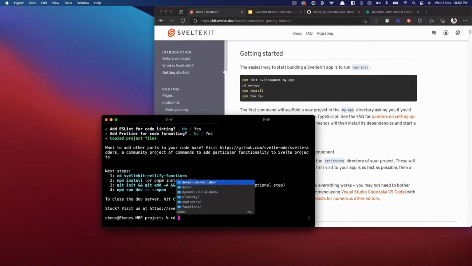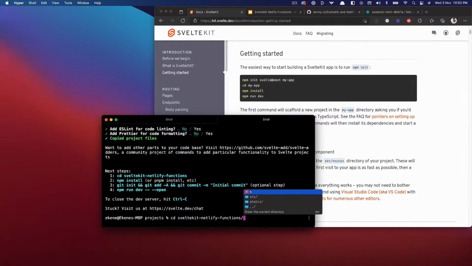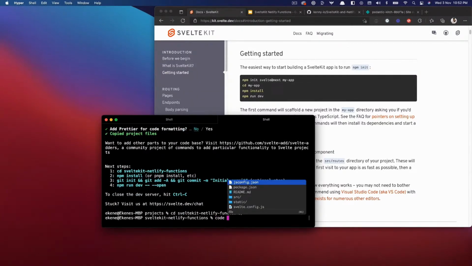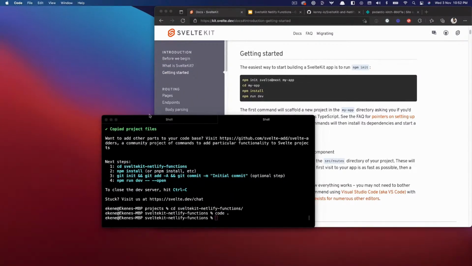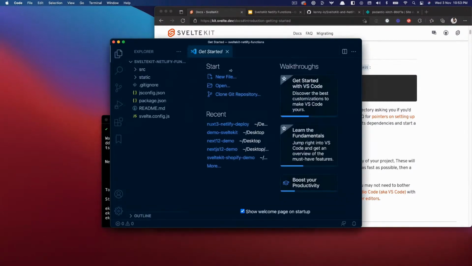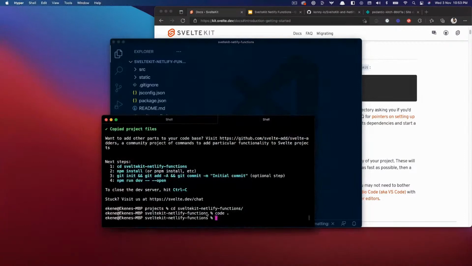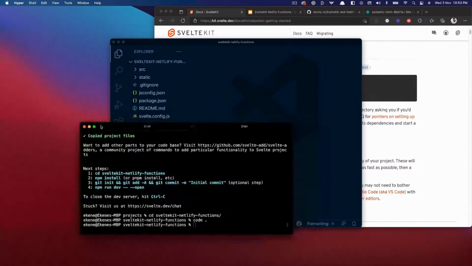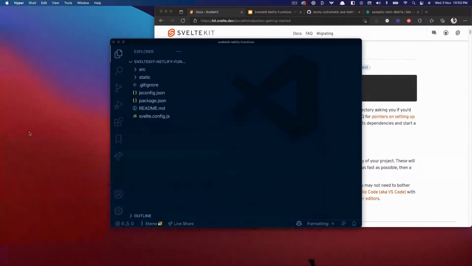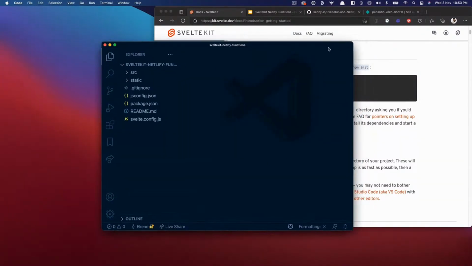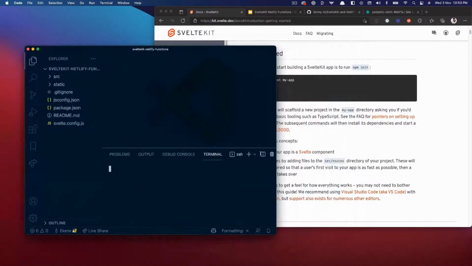So now I can change into my SvelteKit Netlify functions folder and open that up in VS Code. All right, so if I run this SvelteKit app, what's the command to run it? I'm putting so many things in view here. Let's get this out of the way. Actually, I can close this up entirely and just use the integrated terminal. Pull that up. The command to run it is npm run dev. So let's do npm run dev.